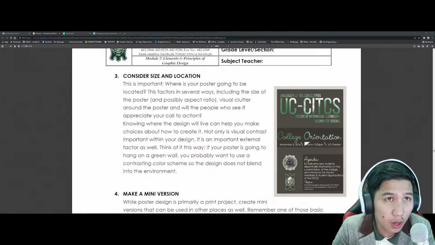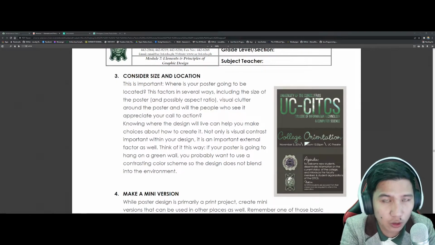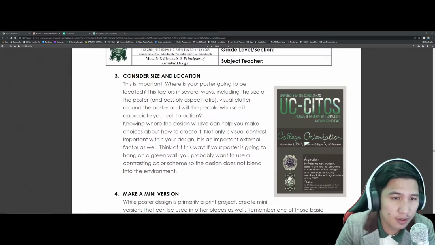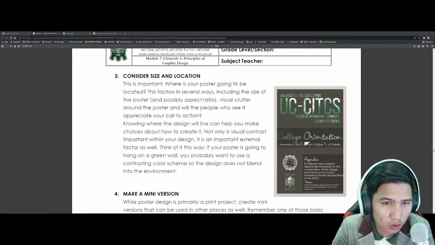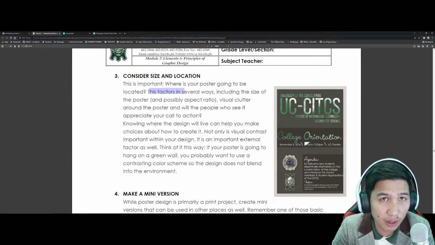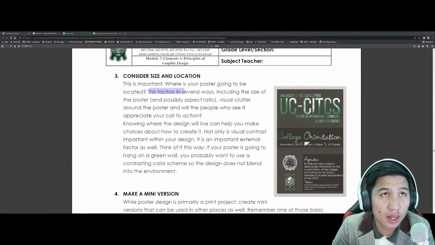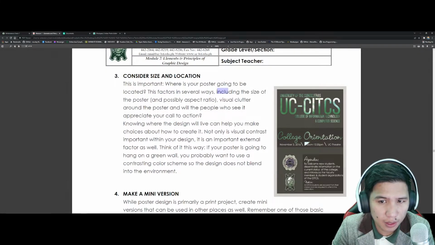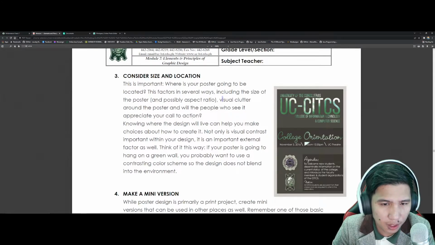Number three, you also have to consider your size and location. This is actually very important. Where is your poster going to be located? This factors in several ways. For example, if you want to print your poster in a large event, you have to redesign the entire thing. Kung nakapost lang siya sa social media, syempre ibang usapan din yon, di ba? The size of the poster, the visual clutter. Knowing where the design will live can help you make choices about how to create it.